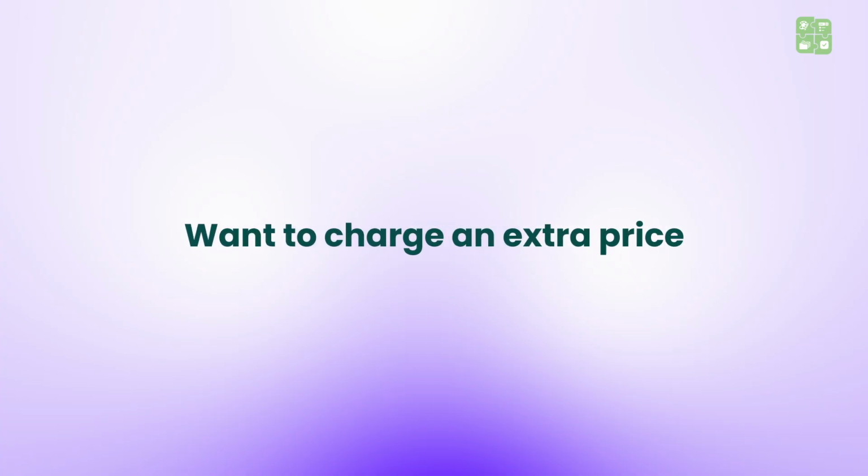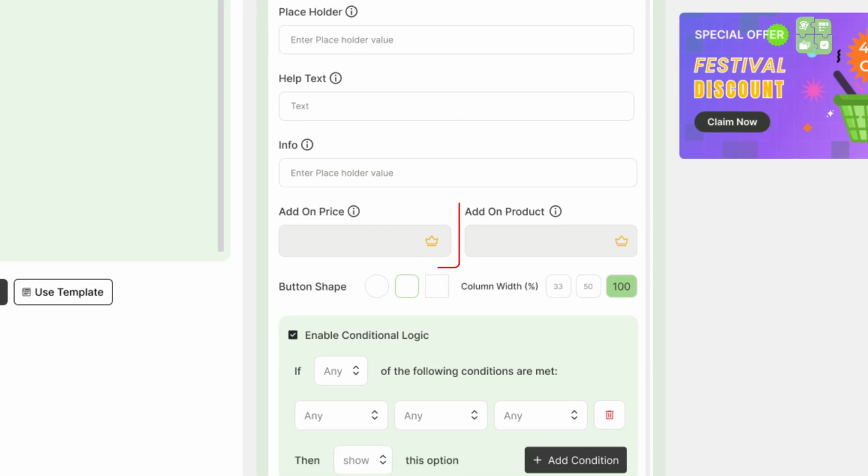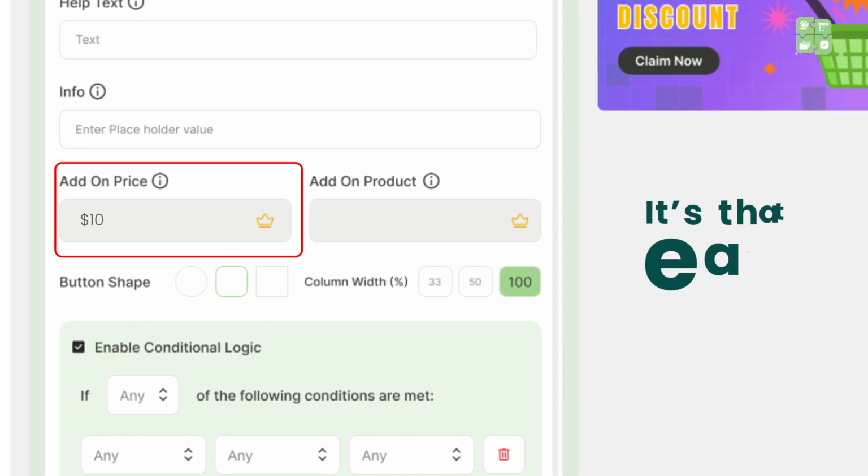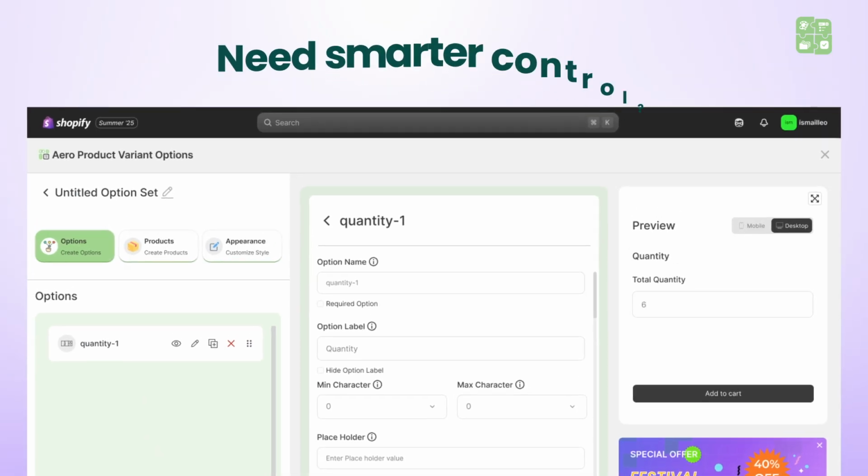Want to charge an extra price? Simply use the Price add-on field. For example, add an extra $5 for gift wrapping or $10 for engraving. It's that easy.